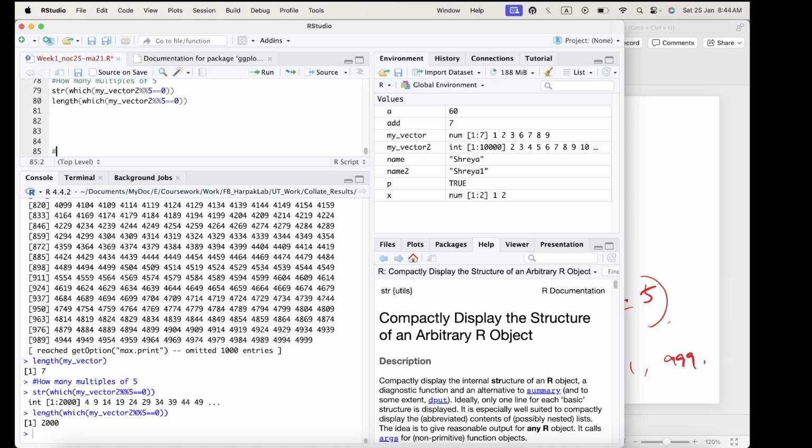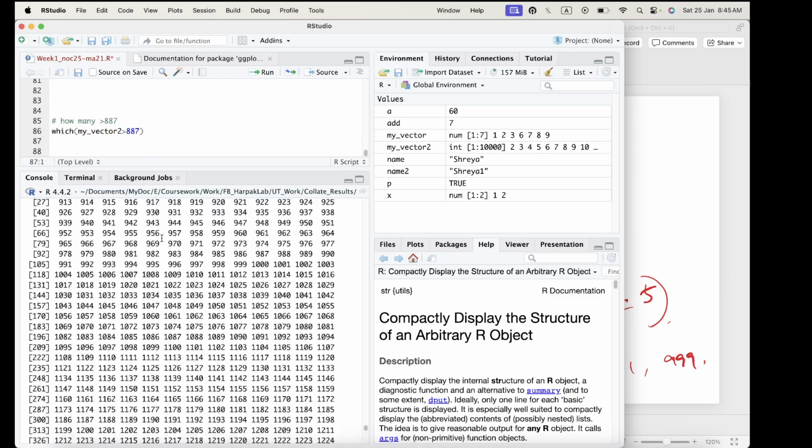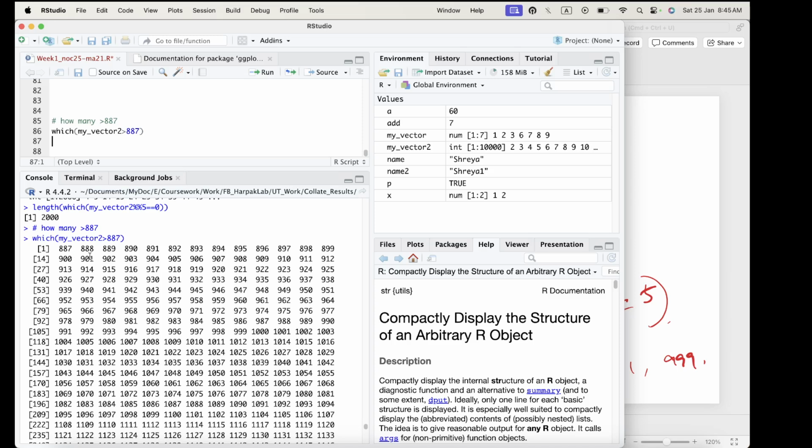For example, if I want to know which, or how many, are greater than 887, I'm going to write which my vector 2 greater than 887, and it's going to give me those indices. So 887, 888, 889.